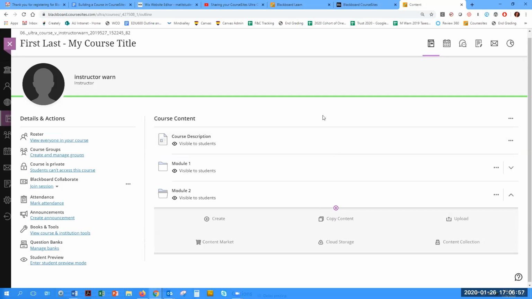There you go. So as you can see, these little up down arrows are kind of wonky, and they're even worse if you have a poor internet connection. Just have patience with moving your content around. All right, so here I am. I've got a course description, a module one, and a module two.